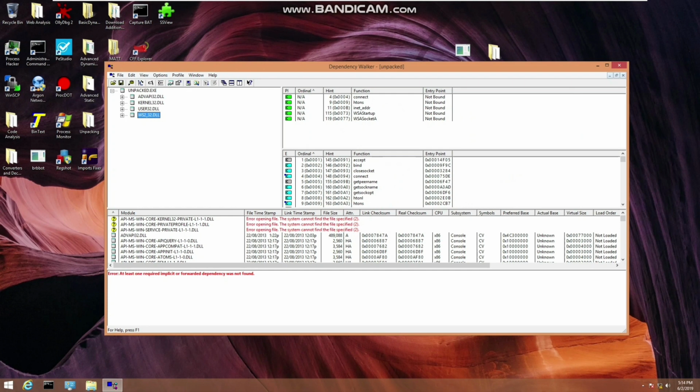Under user32 there's nothing much, and under WS2_32.DLL you can see some important functions again. First, connect is to make a connection to an IP address, and inet_addr is basically converting a string to a TCP/IP address. And you can see WSASocket. So what it's mostly trying to do is connect to an IP address through a socket.